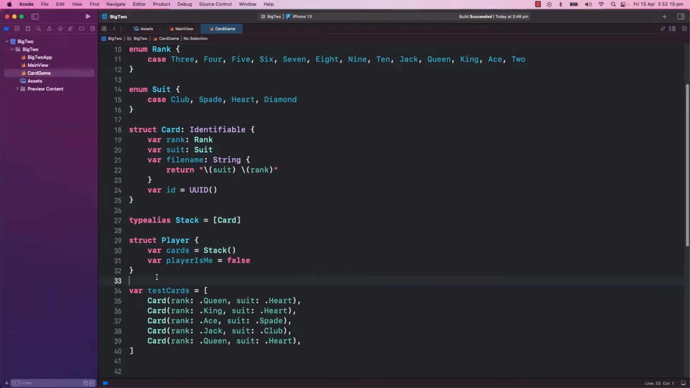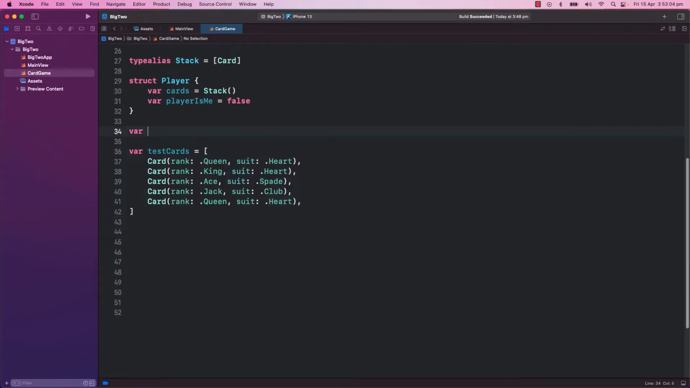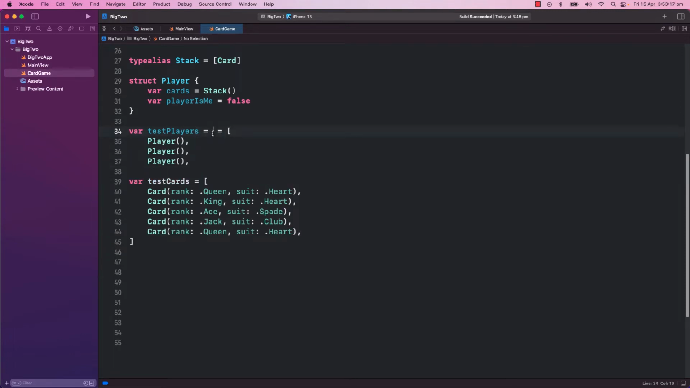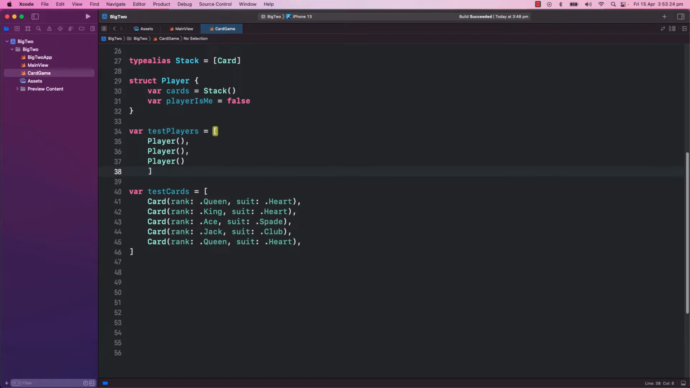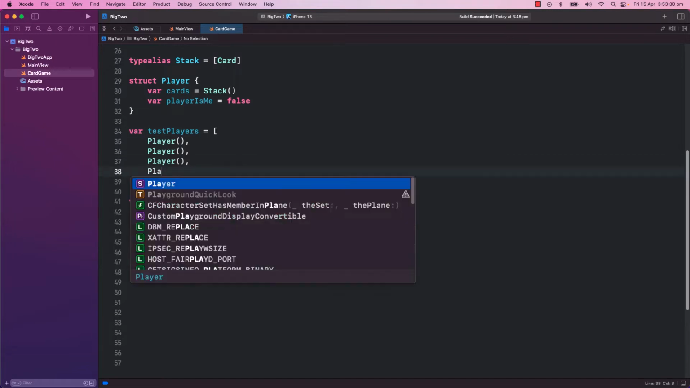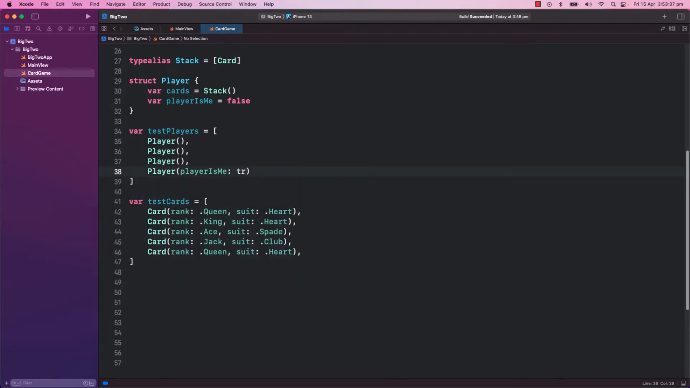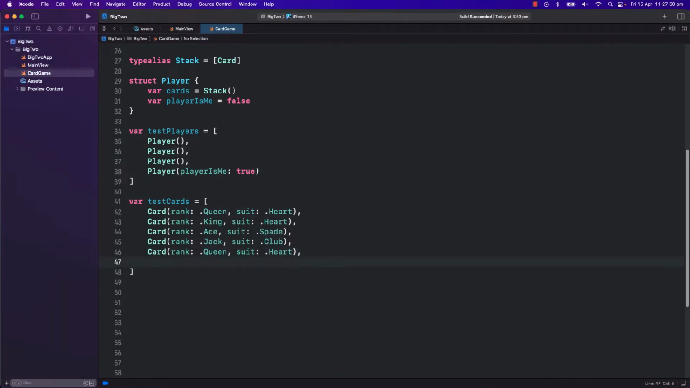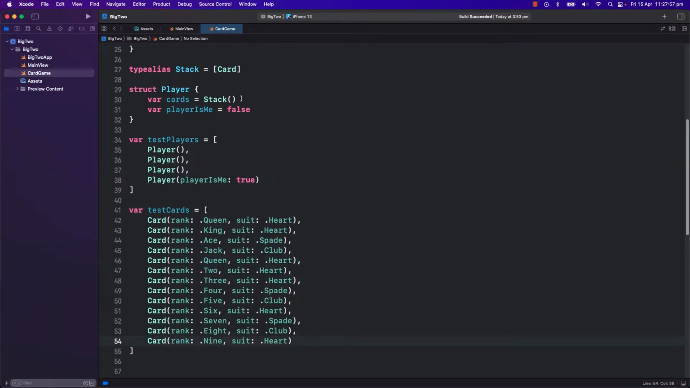I created another test data for players. In Big 2 game, there are 4 players, and 3 of them are the opponents, and 1 of them is my player. So the my player will be true. The test cards were also increased to 13 cards, as in the Big 2 game, each player starts with 13 cards.